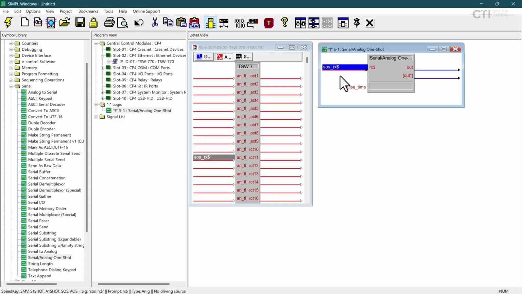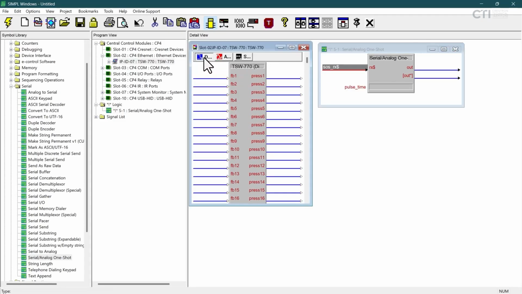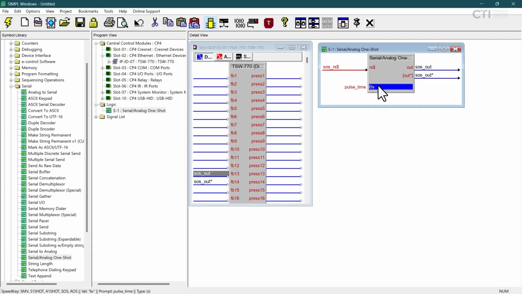Switch the panel back to the digital page. We will add a signal named SOS out to the out line of the SOS. On the out star line, add a signal called SOS out star. On the panel on feedback 13 and 14, drag SOS out and SOS out star. Set the pulse time to 6s for 6 seconds. The SOS is now complete.